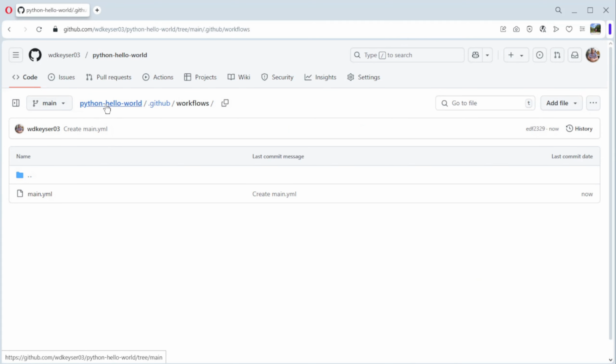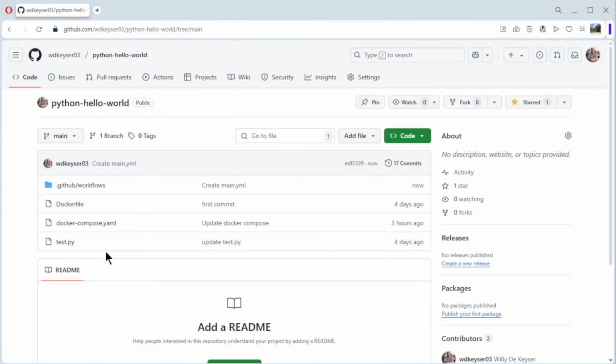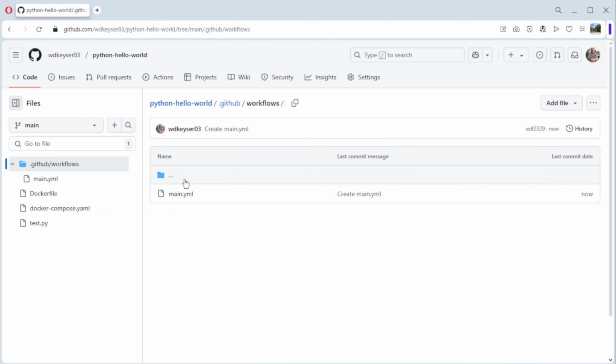Now we look to the Python Hello World. We have here a new directory, .github, with workflows. We open it and you see main.yaml.